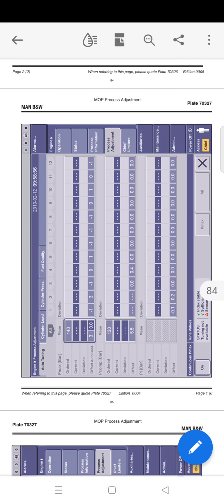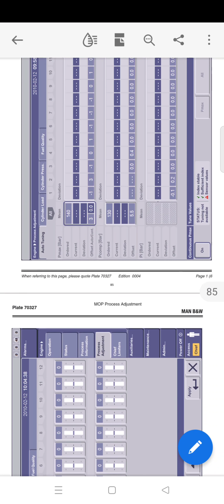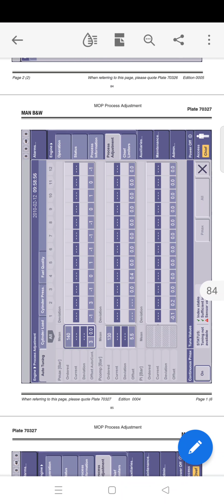Now index stable, we can see sufficient sensor value status, PMS deviation.